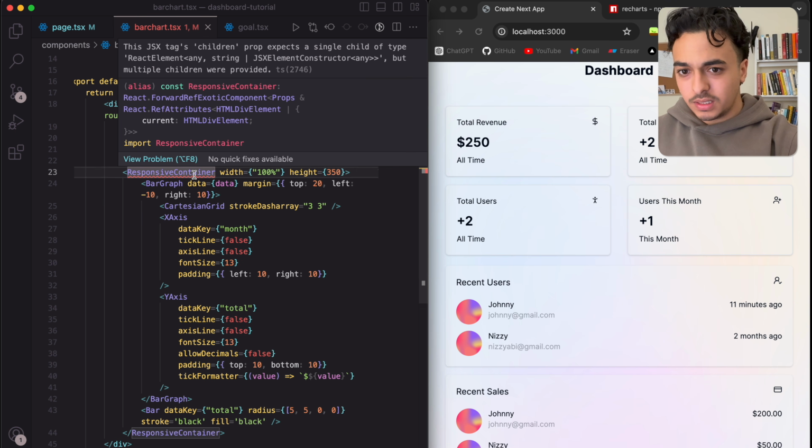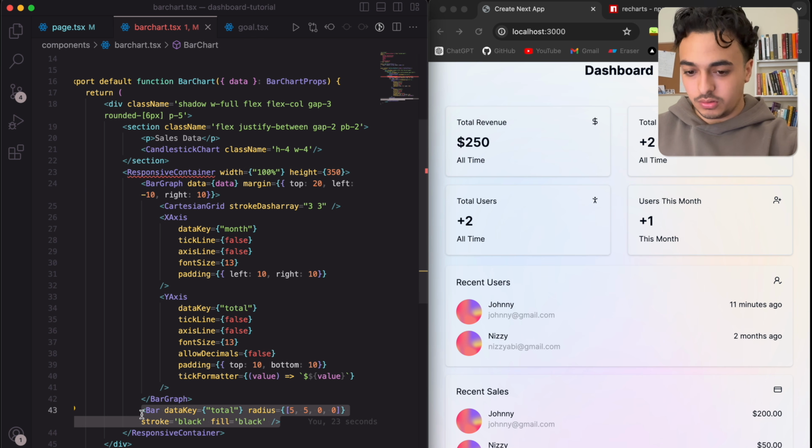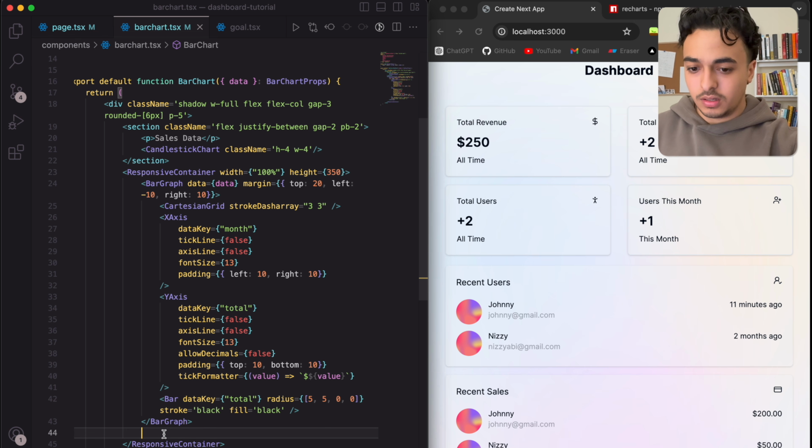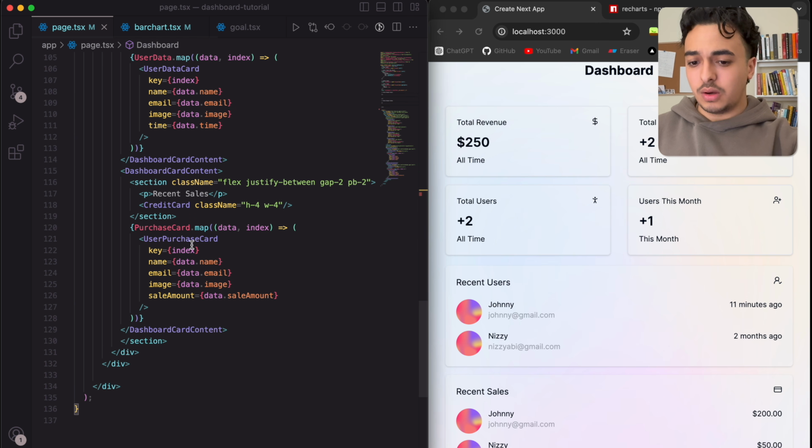And let's see what we're missing here. Single child, but multiple children were provided. And so I think what we're missing here is we have to put this in here. There we go. So make sure that the Bar is within the BarGraph tag. And so what we need to do now is just call it.